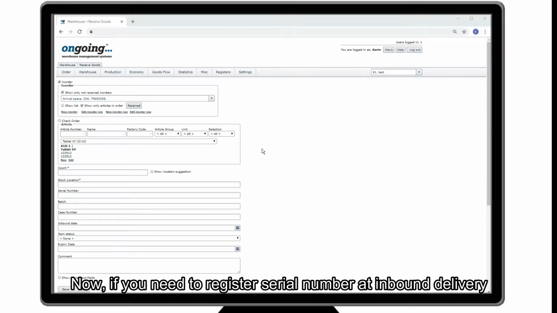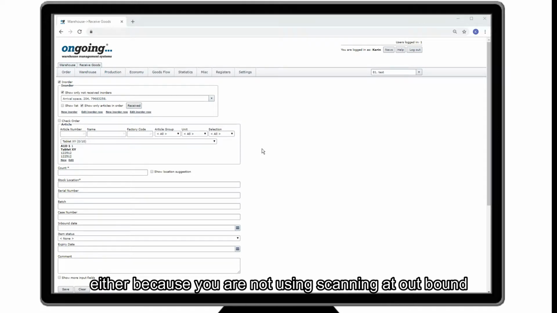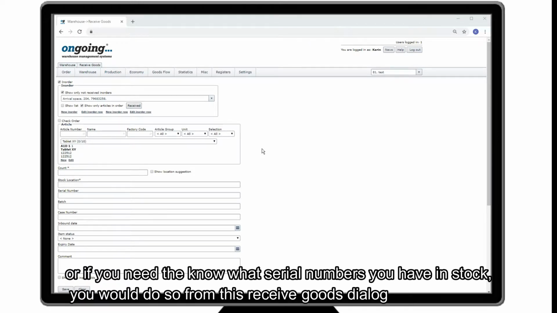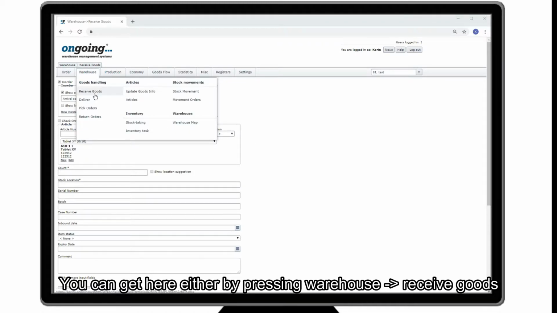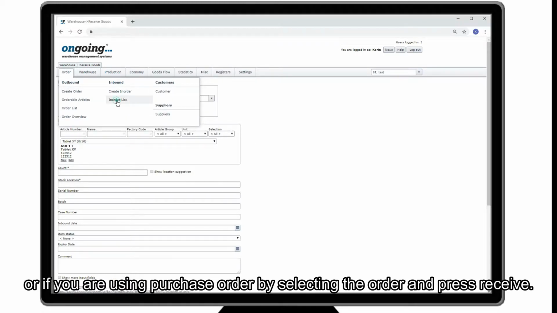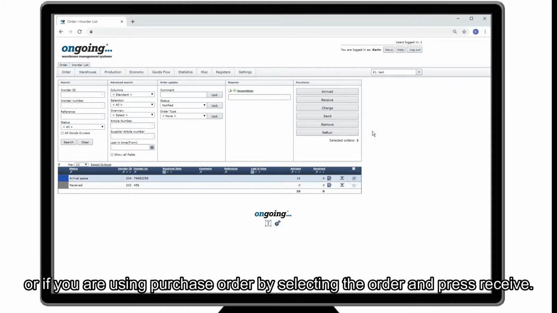Now, if you have to register serial numbers at inbound delivery, either because you're not using scanning at outbound or if you need to keep track of what serial numbers you have in stock, you can do so from this Receive dialog. You can get here either by pressing Warehouse, Receive Goods, or if you're using Purchase Order by selecting the order and press Receive.